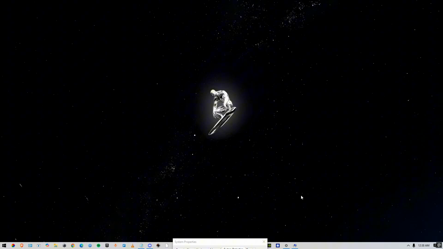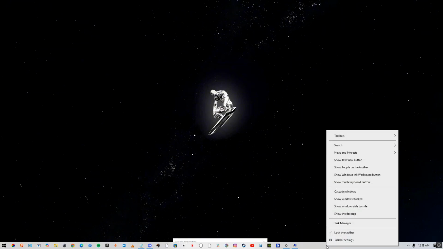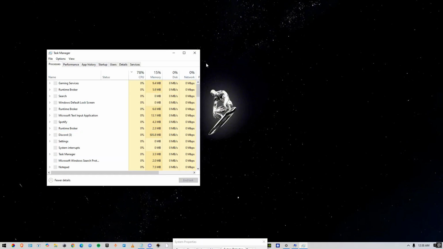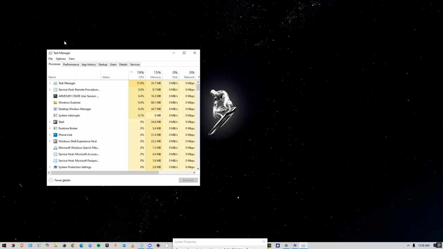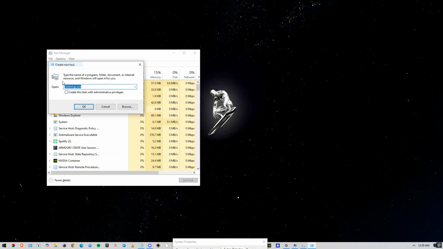First, open Task Manager. You can right-click the taskbar and select Task Manager, or press Ctrl, Shift, and Escape on your keyboard. Once Task Manager opens, click File and select Run New Task. In the box, type cleanmgr.exe and click OK.